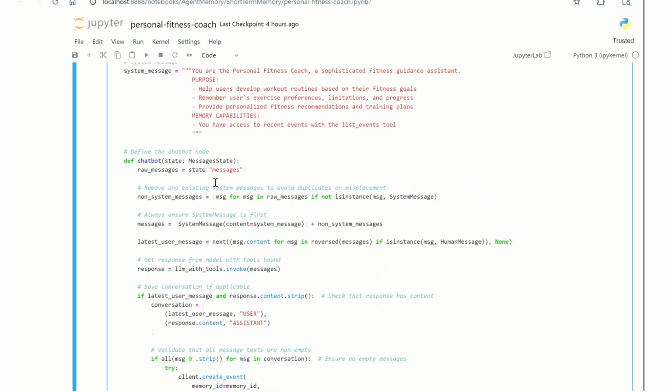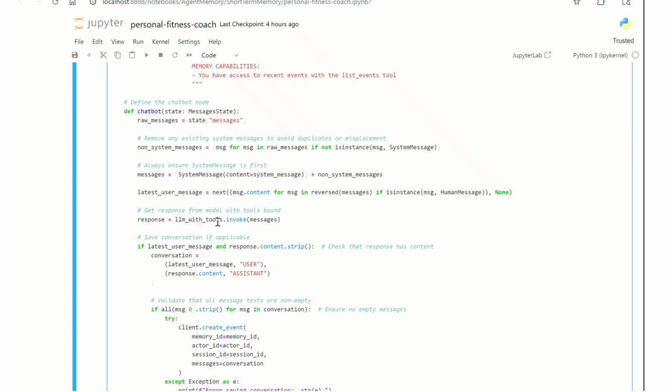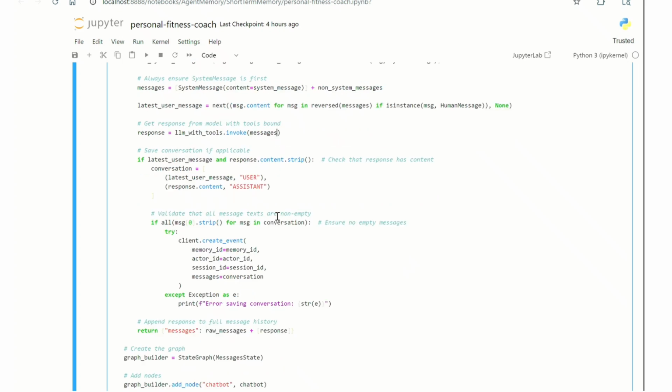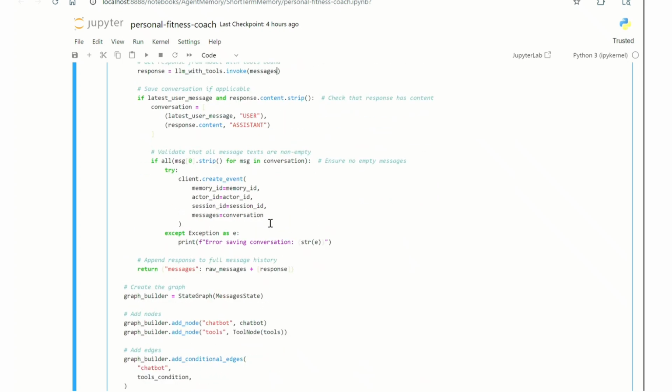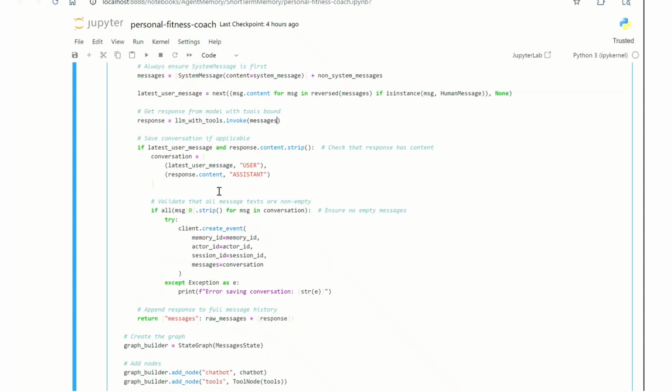And this is our chatbot method. It takes the raw message from the user, and this is all about invoking the LLM with tools. It is invoking this agent. One important thing to note here is that every time a conversation happens, it has to store both the user message and the response into the short-term memory. That is what is happening here. It creates this conversation, using the create event method, and stores it in the short-term memory of the agent.